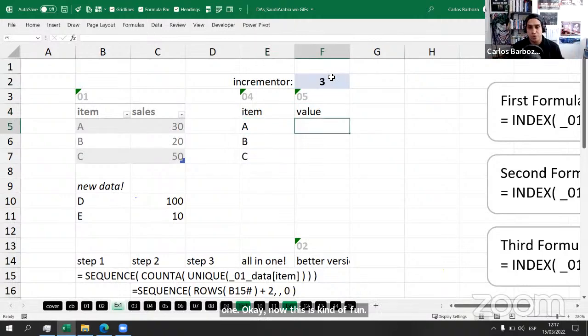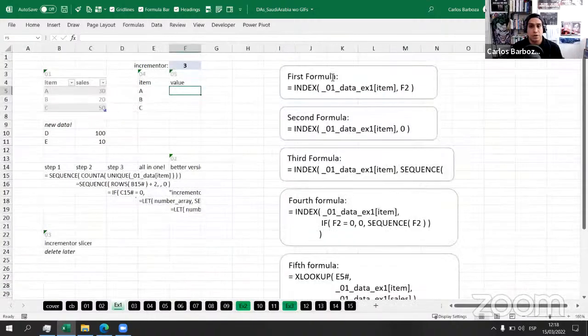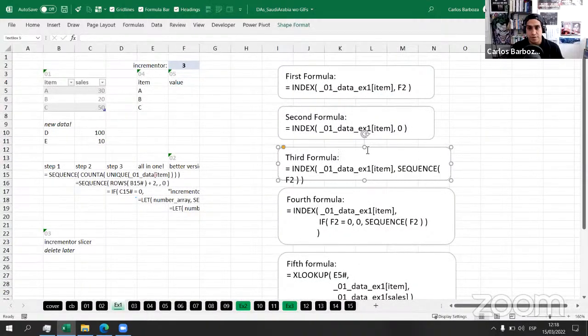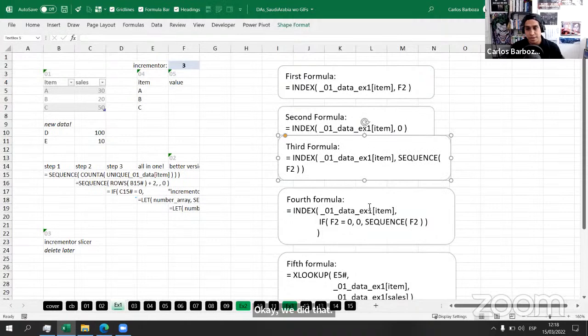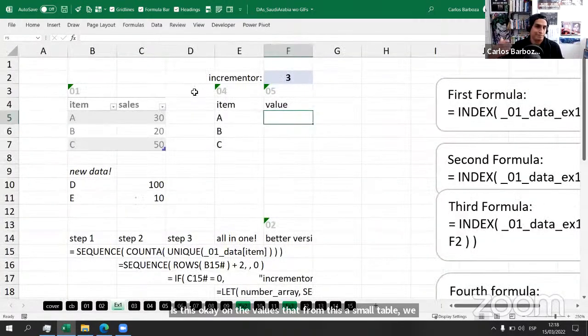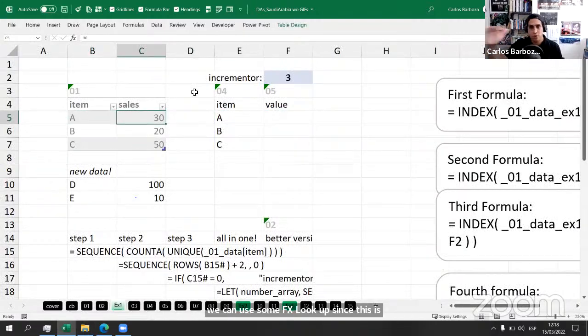Okay, now the second, let me just check my notes here. Okay, we did that. All right, and then the fourth formula is this. On the values from this small table, we can use SUMIF or XLOOKUP, since this is only one row to one value.